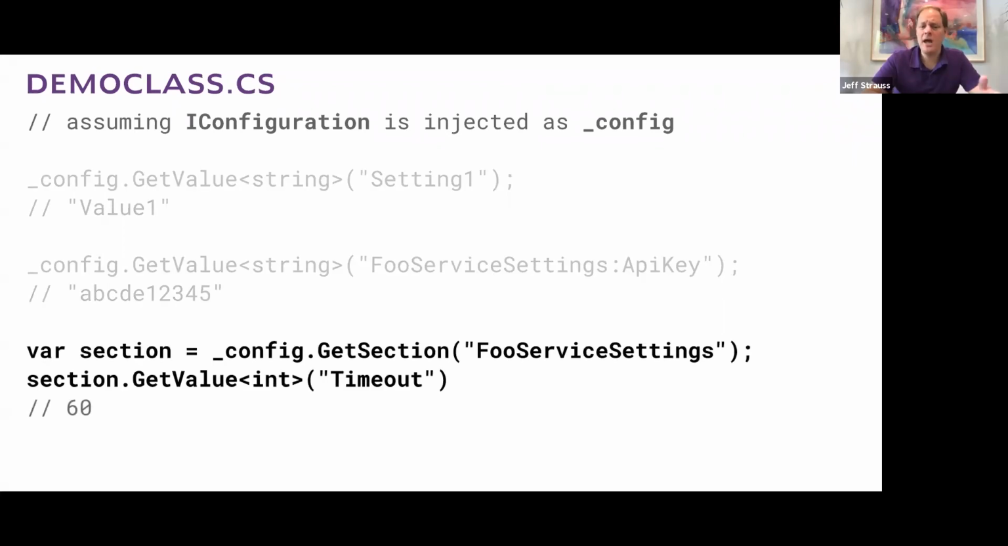I could also, and this is important in a moment when we look at better ways to handle leveraging our configuration, I can also call getSection. And that's going to bring back an iConfiguration section object that itself has some properties and methods off of it. It is itself enumerable. So if I say get the section for foo service settings, I'm going to get that whole block back. Off that section, I can get value and type it to an int, ask for the timeout. I no longer have to have foo service settings colon timeout because I've already gotten the foo service settings chunk back, and I'm going to get that integer value back. I'm going to get a 60.